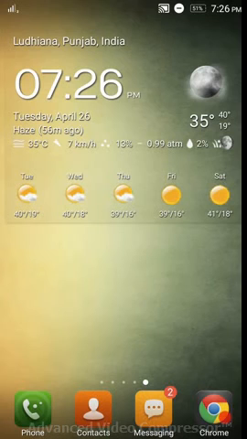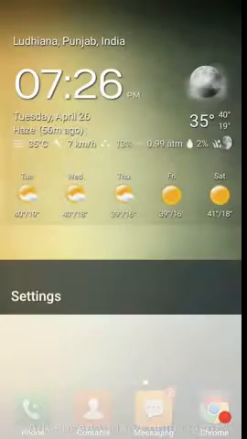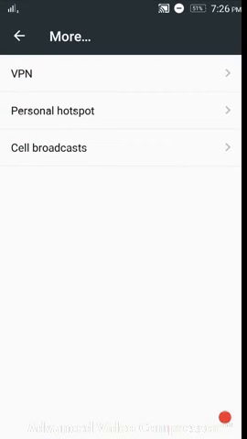Now going to settings, there are only 3 major changes here in the settings. The first one is in the more. Select more. The next option is of cell broadcast.